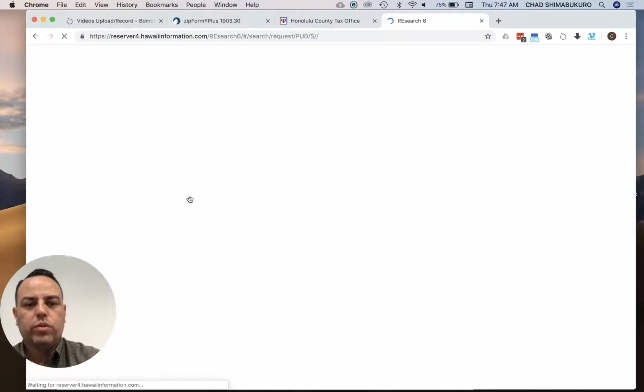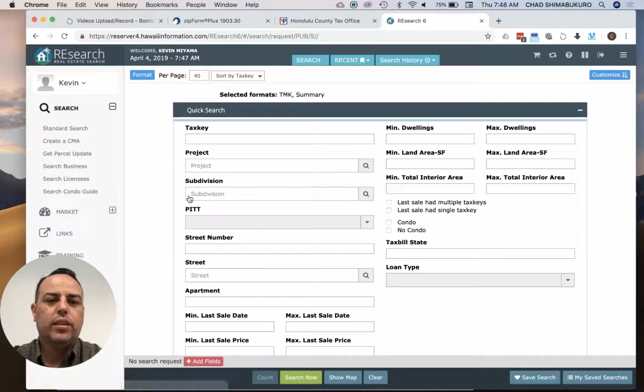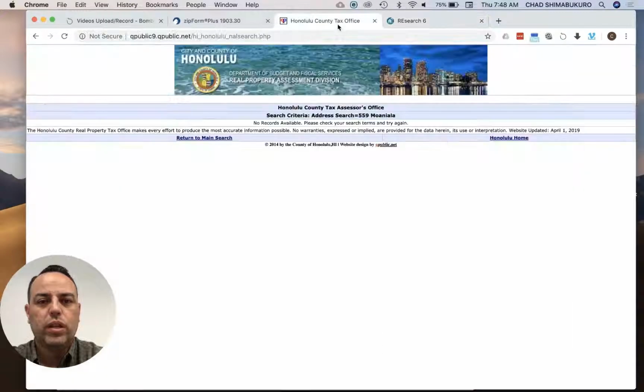So what we're doing here is we're checking public data. We're checking Hawaii Information Service, which we refer to as TMK information, to verify a lot of different things that can go on to ZipForms. We're also checking tax data. What a lot of agents do is they just check Realist. They just check Hawaii Information Service, but they're not checking the tax side. And if you're not checking Q Public for the tax side, the tax that you're looking at may not be accurate and updated.